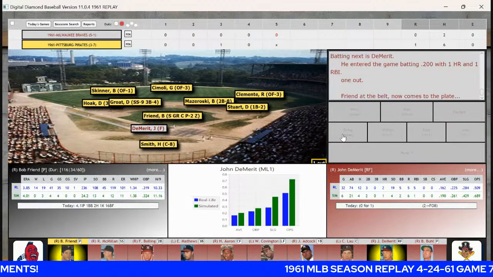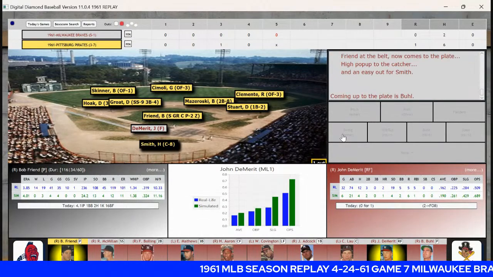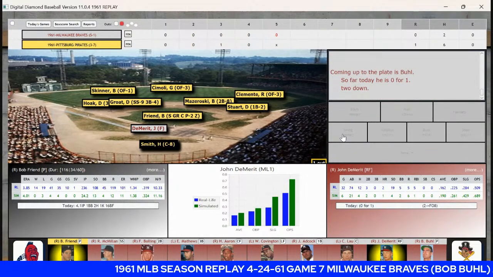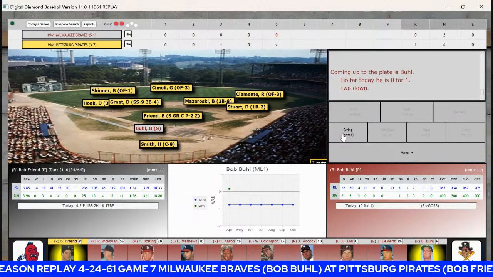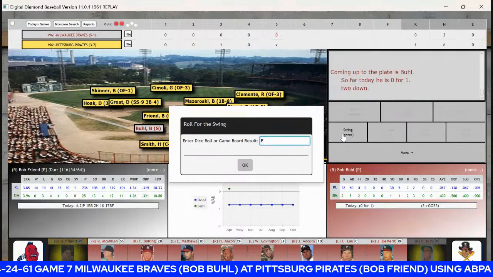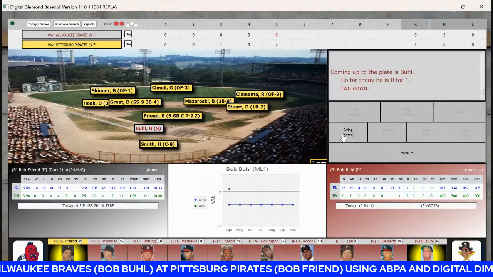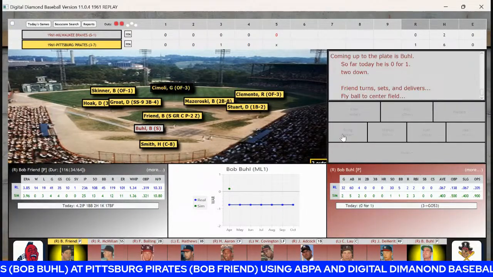2 down. Here comes Bob up. And he's going to fly out to center field. Gino's got that. And another 1, 2, 3 inning for Friend. He's settled down here.